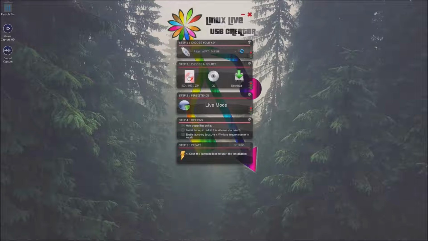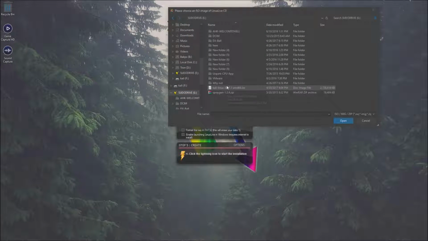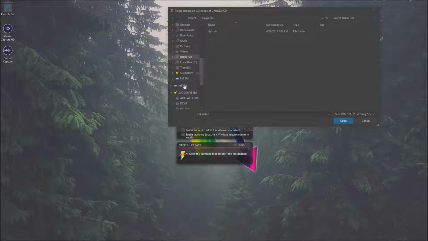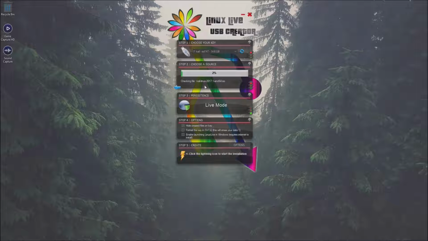Now that you have that all set up, you go down to step 2, click ISO, and because I have mine on here, it's Kali Linux right here. But anyway, you select the ISO wherever you downloaded it to, press open, and it's gonna scan it. And we'll wait till that's done here.